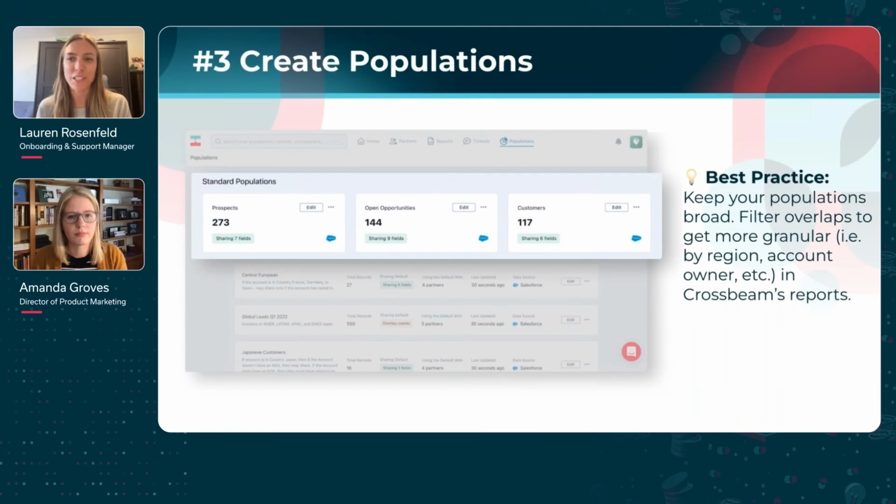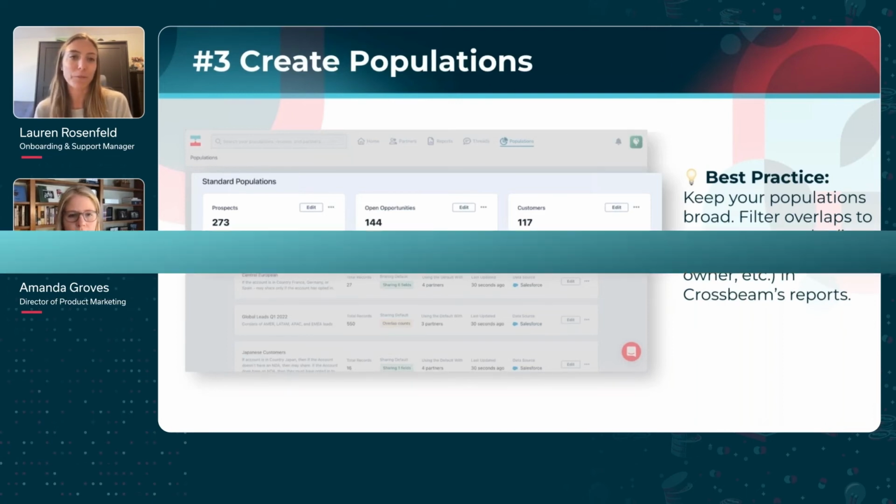Something to keep in mind with these populations is to keep them pretty broad. You can get more granular with our Crossbeam reporting filters. Like if you wanted a list by region or account owner, whatever it might be, you can filter on that information in Crossbeam reporting.